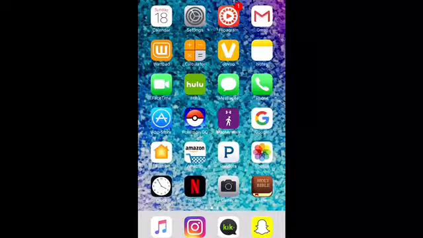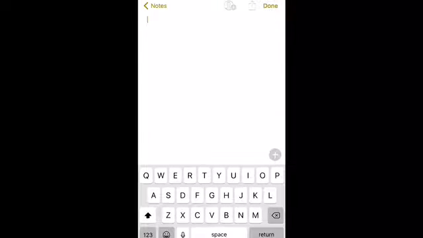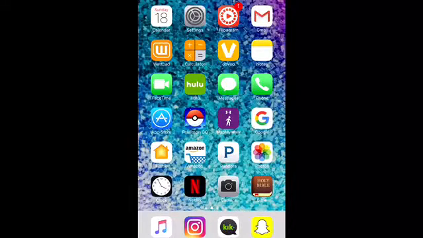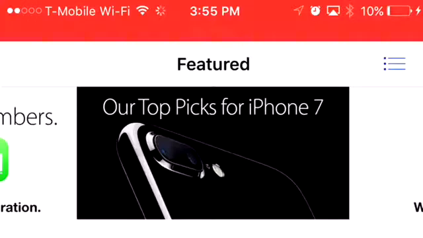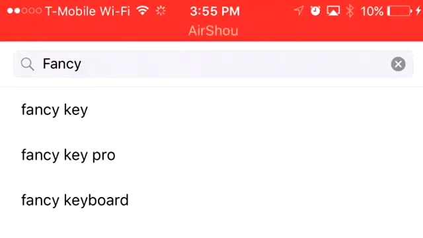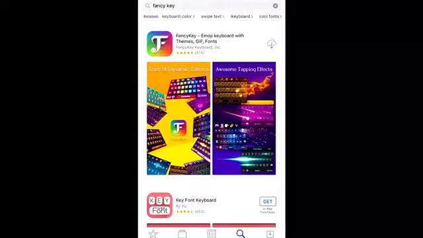Hey guys, so today I'm going to show you how to get a really cool and neat keyboard for your screen. Right now I have a boring old keyboard right here, so now I'm going to go to the App Store and search Fancy Key, which is right here, and I'm going to download it.